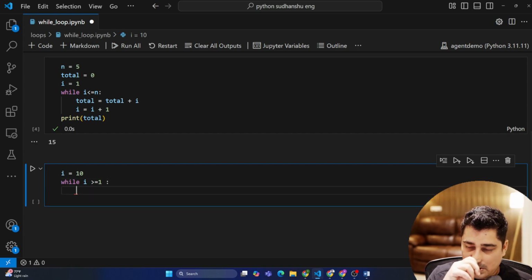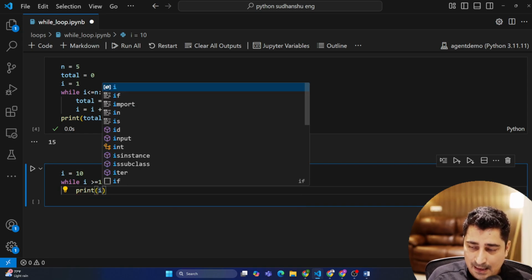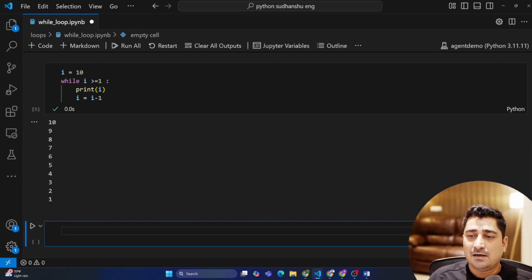Check this condition, i is greater than or equal to 1. So basically starting in reverse order, print i, and then decrease the value of i. So i is equal to i minus 1. As you can see, 10, 9, 8, 7, 6, 5, 4, 3, 2, 1, I'm able to print it.